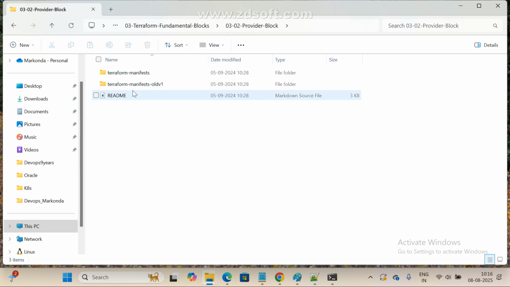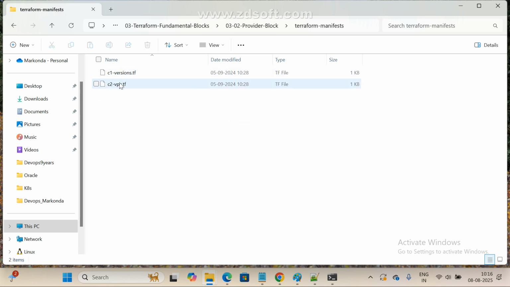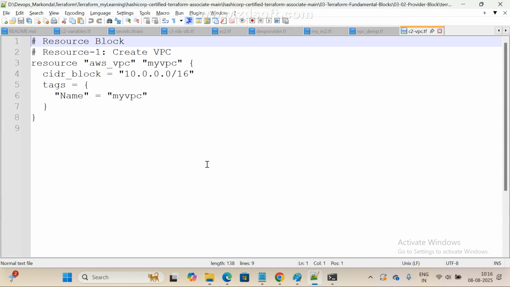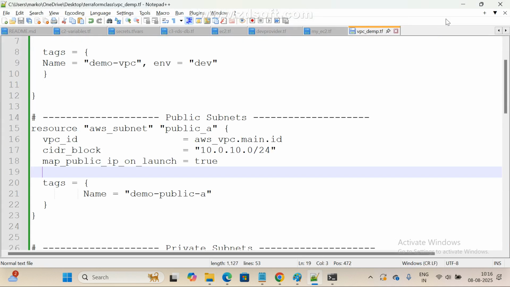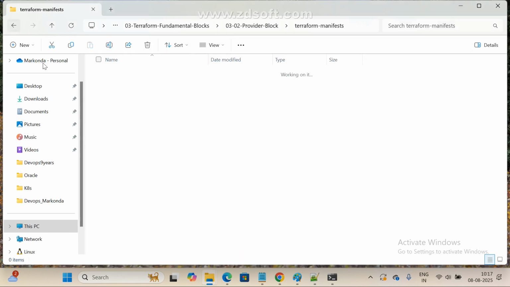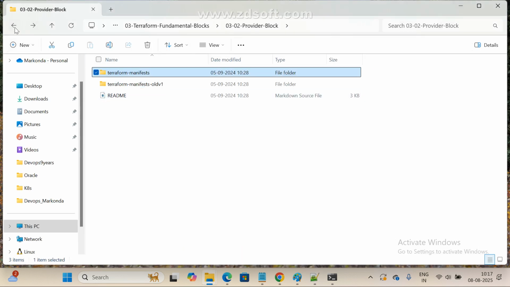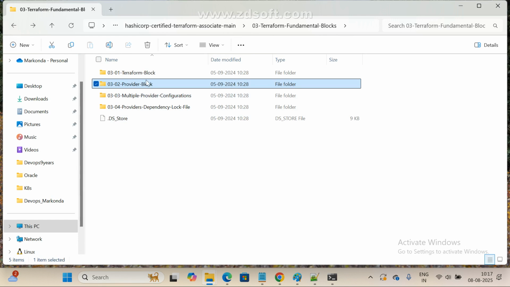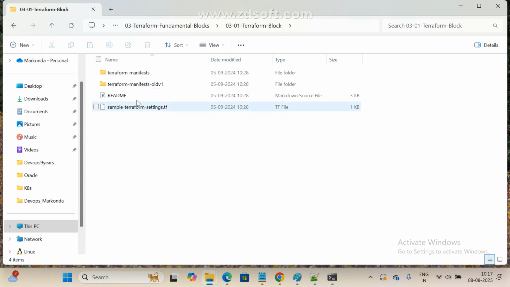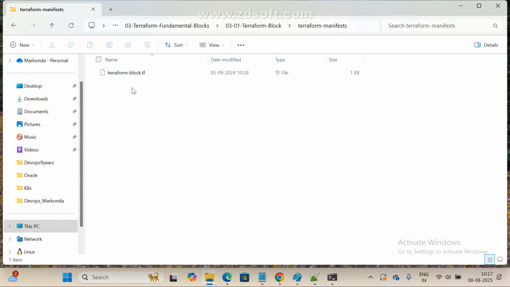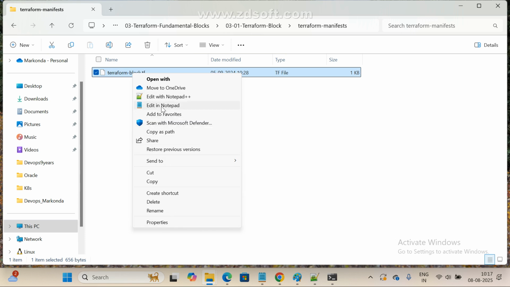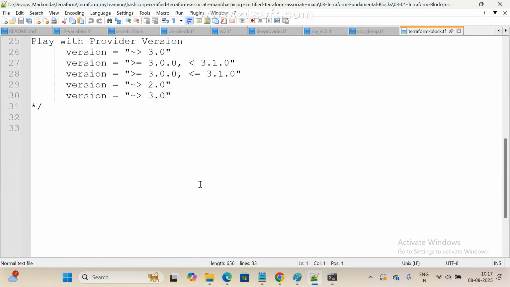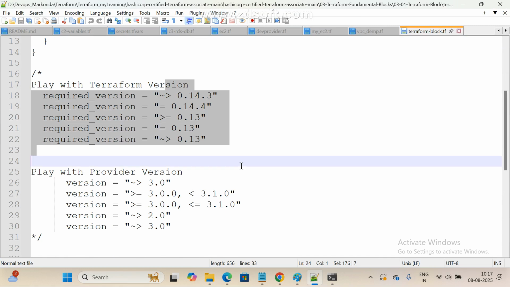Provider block, okay. There is VPC. See, simply they have given it one by one. They created this. This is only for your reference, and just check it, everyone. And this is a block. This is only block related information. They have given only the block, how we can configure it.